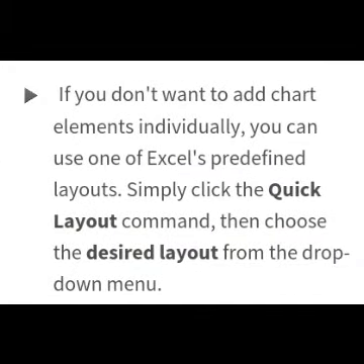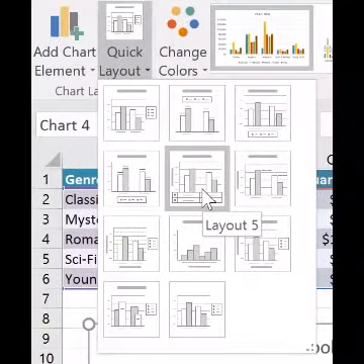If you don't want to add chart elements individually, you can use one of Excel's predefined layouts. Simply click the Quick Layout command and then choose the desired layout from the drop-down menu. You can see in this figure how you can select different layouts.